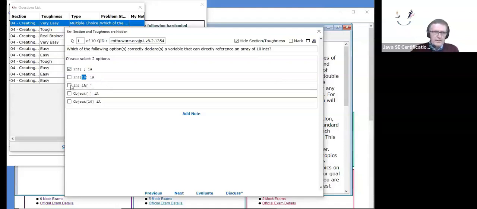The third one, int IA array. The array symbol, if you like, doesn't matter which side of the variable it's on, the left-hand side or the right-hand side. That's okay, both of those are fine. So there are two options, but let's look at the other ones.